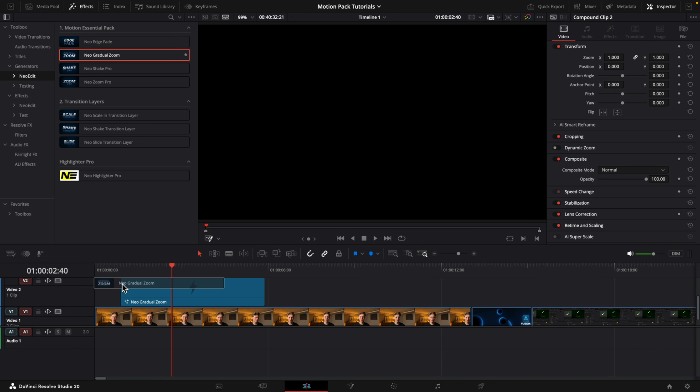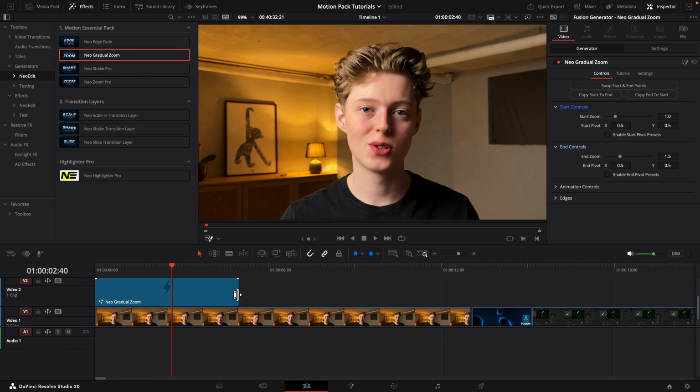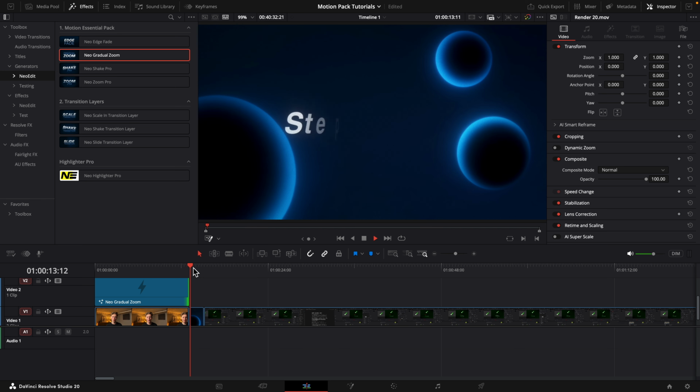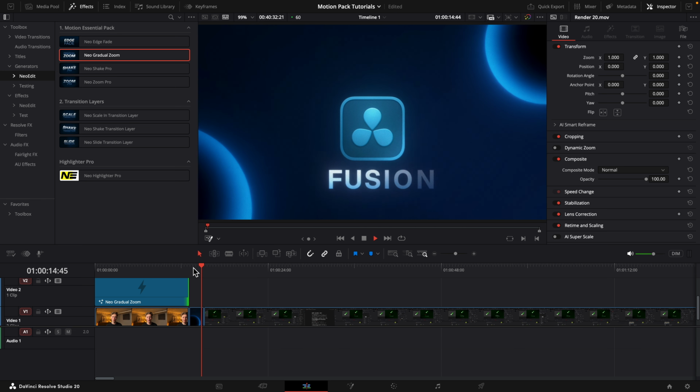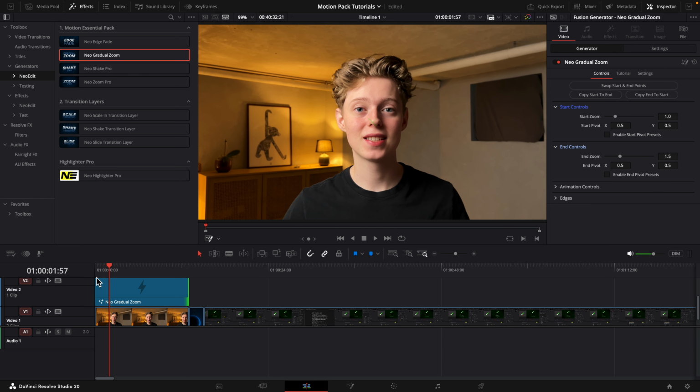I'll grab the Gradual Zoom and apply it over my talking head footage. This is really cool to use for talking head footage. You can use it on screen recordings as well, and animation too. As you can see here, we have a bit of a gradual zoom. The gradual zoom is basically just a continuous zoom that keeps zooming in.